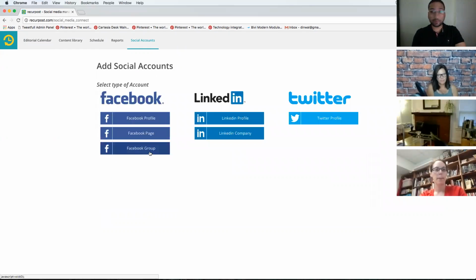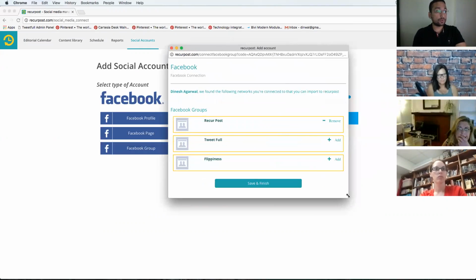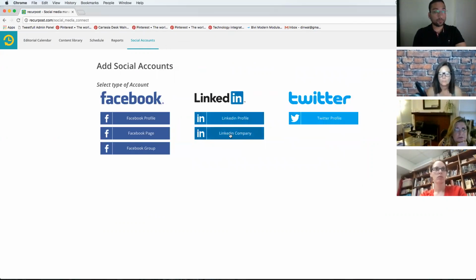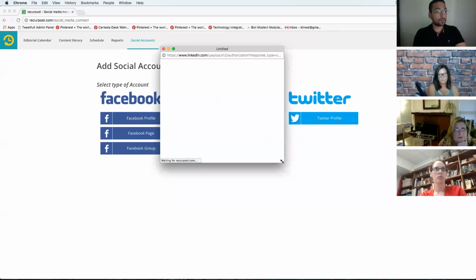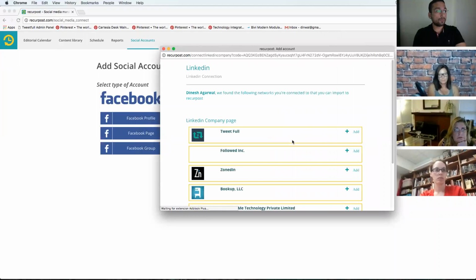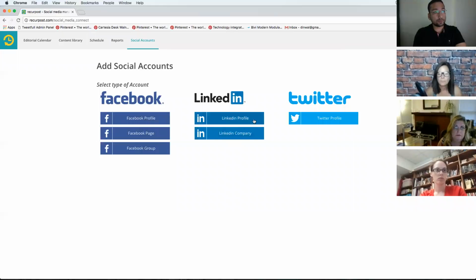Similarly, you could add Facebook groups. Facebook only allows you to post to groups that you own or you are an admin of. So you'll see a list of those groups that you administer. So you'll be able to post to groups as well. Then similarly, you could post to LinkedIn companies. You'll see a list of all the companies and your LinkedIn profile as well as your Twitter profile.